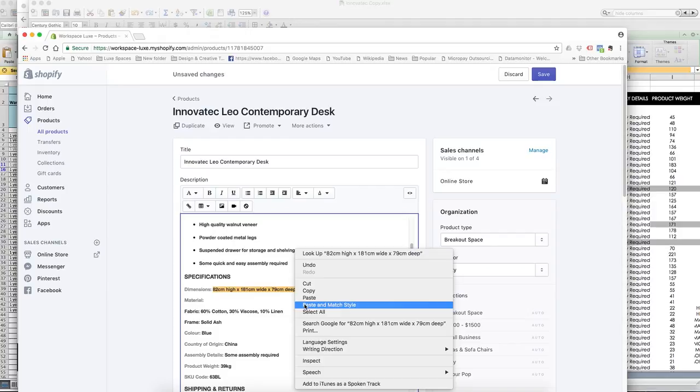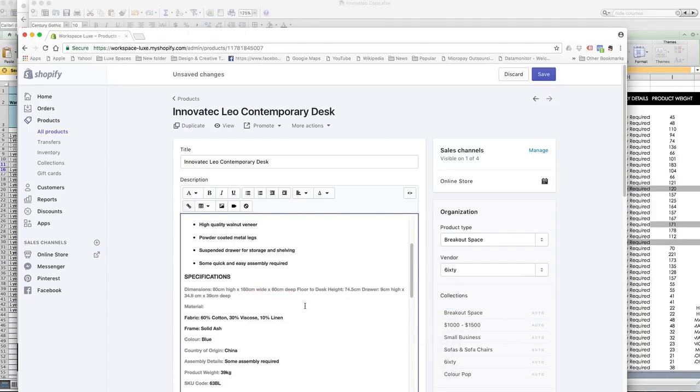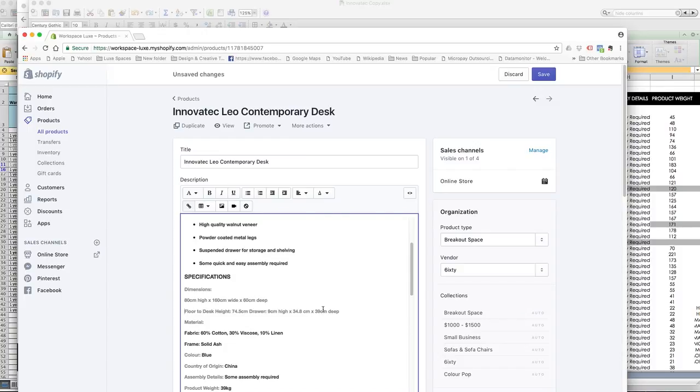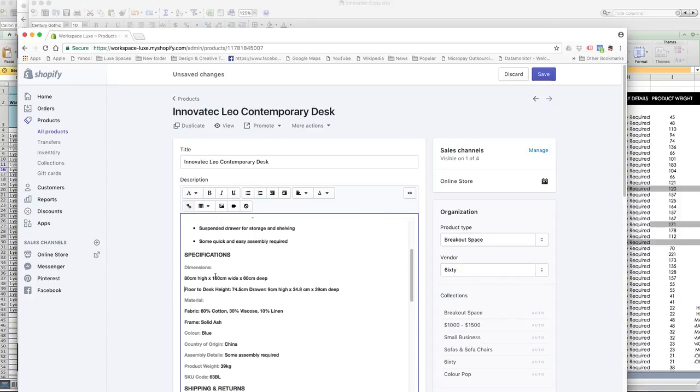Actually, I'm going to paste and match style, see if that works. Almost worked. I'm just going to tidy this up a bit. So put the dimensions here, and then I'm just going to change the colour. You can see it's the right formatting, it's the right font, but it was the wrong colour. So that's done for dimensions.